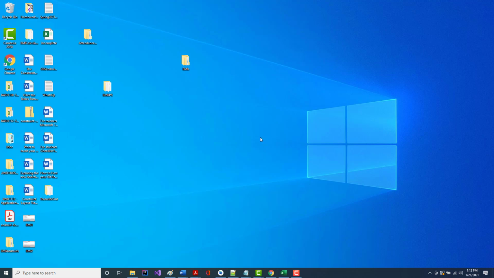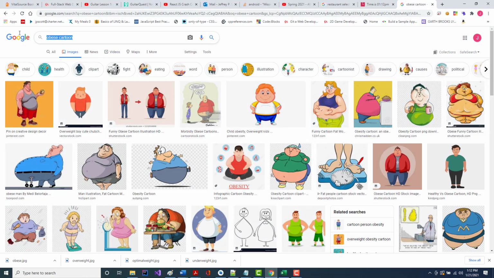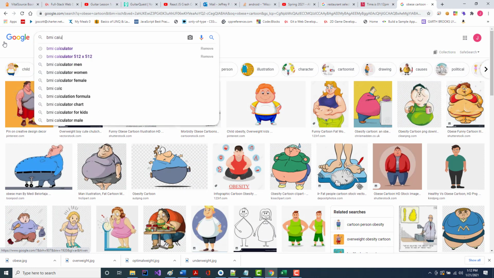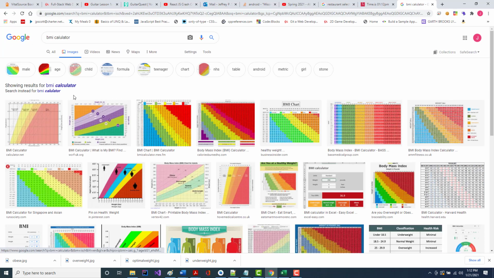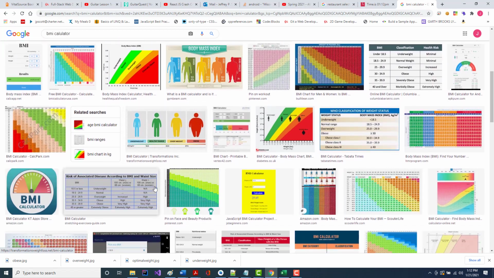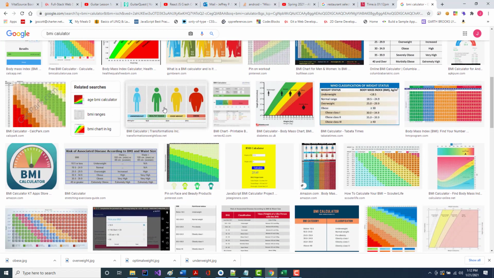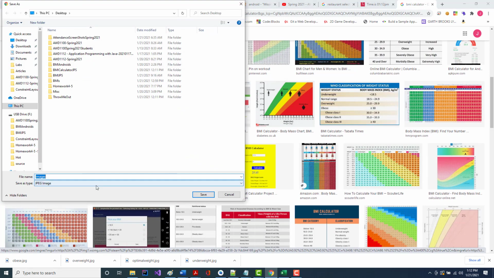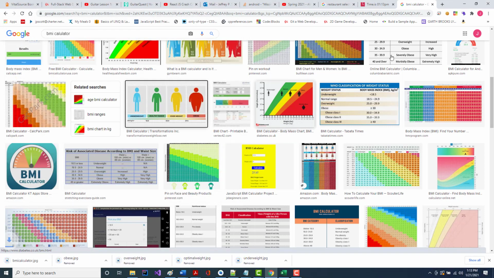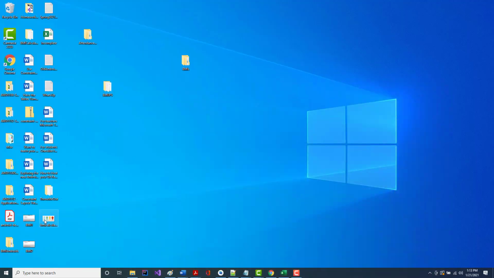All right. So I'm going to come back out one more time, back into Google Images, and I'll put in here Bmi Calculator. All right. And let's grab one that wasn't used before. So I'm going to grab this one. Okay. All right. And again, I'm going to save the image as, I'm just going to call it Bmi Calculator. All right. And put it on the desktop. That's fine. But I am going to open it.